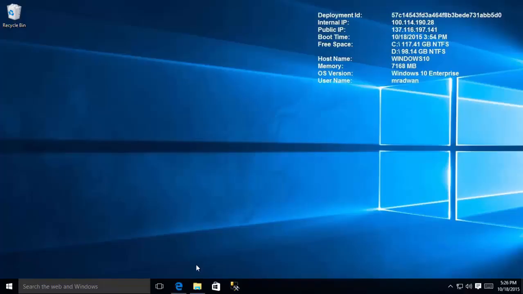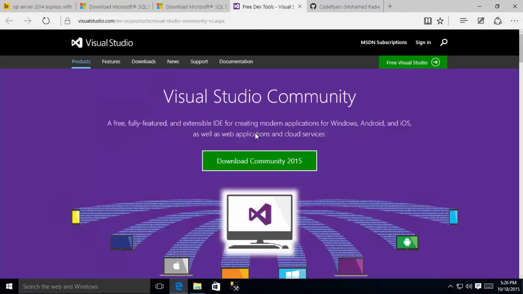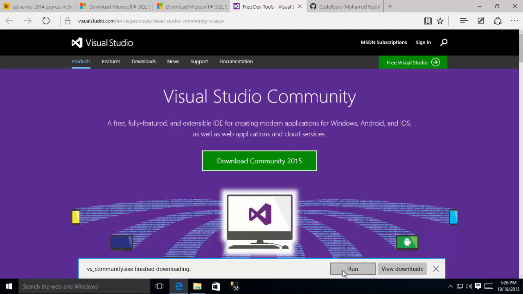So let's go back and install the Visual Studio, and we will use Visual Studio 2015 Community Edition, so just download and then run.